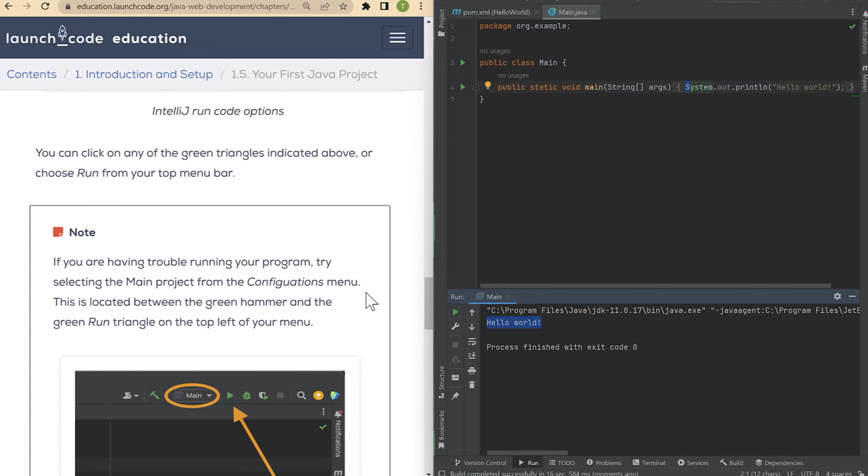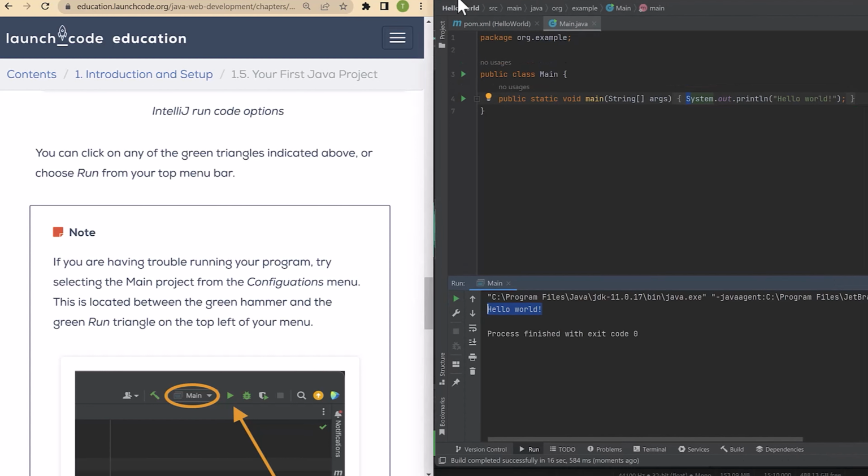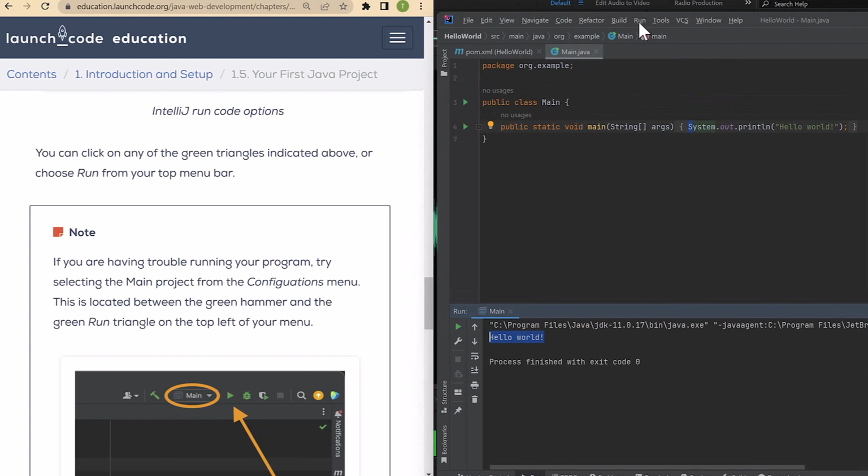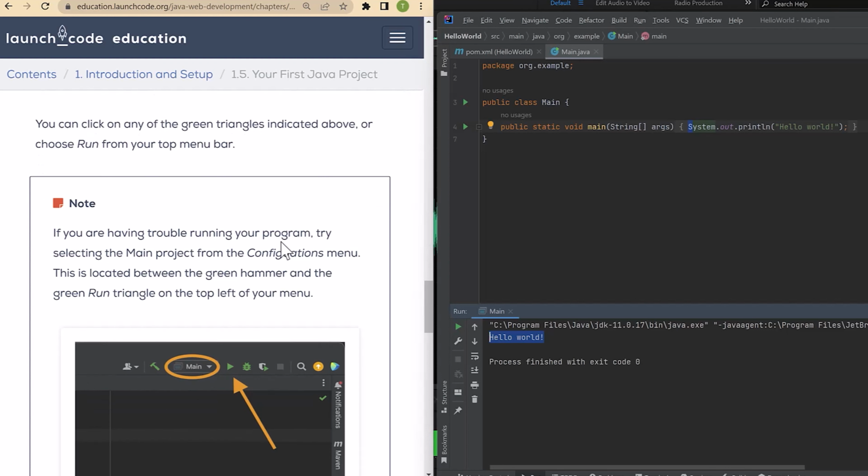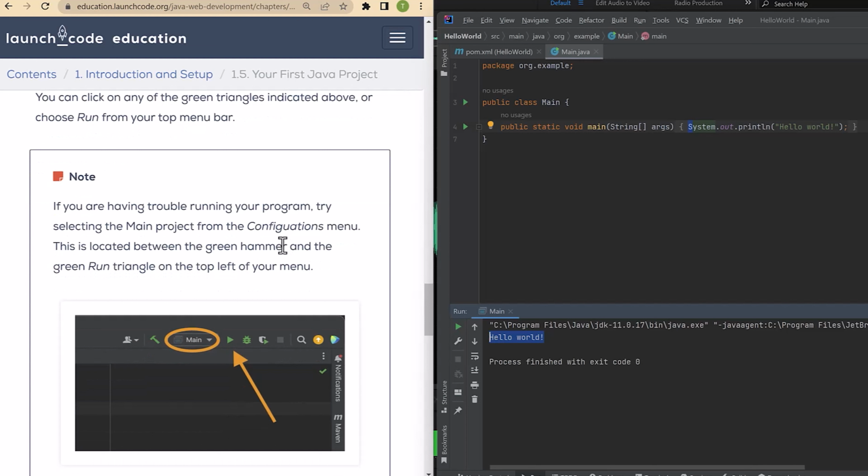Choose Run from your top menu bar. We have it all the way at the top of our menu bar. Let me see if I can bring this down for you so you can see it. There it is right here. You can click Run. There's multiple ways of doing different things in programming, as you can see. You have multiple ways to get to different files. You have multiple ways to run. You have multiple ways of writing code.